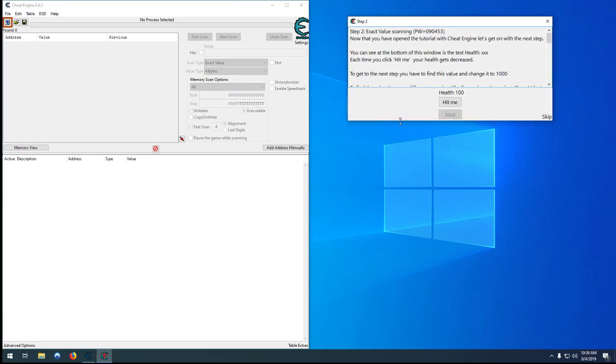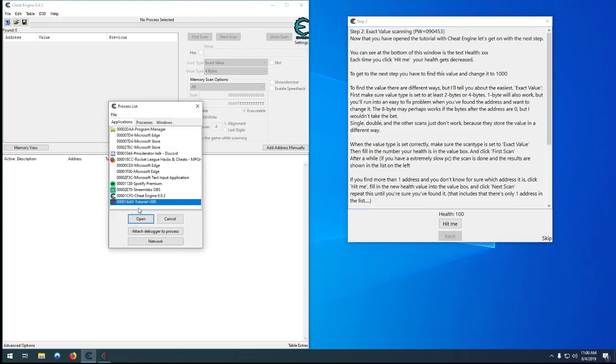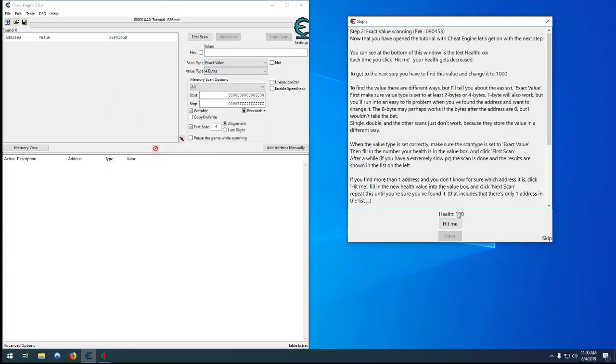So, exact value scanning. In this here, we're just searching for an integer, a full number, solid number, no decimal points for our health. First thing we want to do is click this button here to choose a process to attach to. So, we'll go here, we can hit tutorial, and then we go over here.